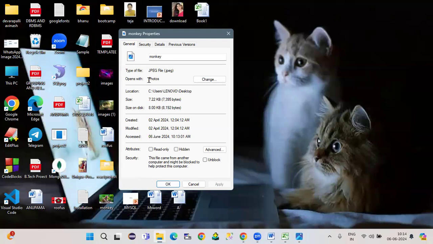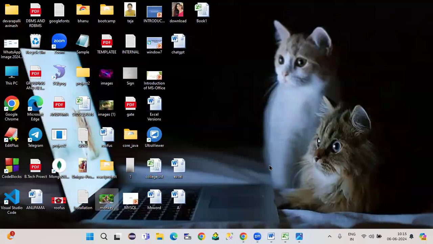That is metadata. So see, the type of the file is JPEG. We have opened this in the Photos app, and the location, the size, how much space it takes on the disk, the created-on date, everything will be displayed. So this is about metadata. This is the difference between data, information, as well as metadata.